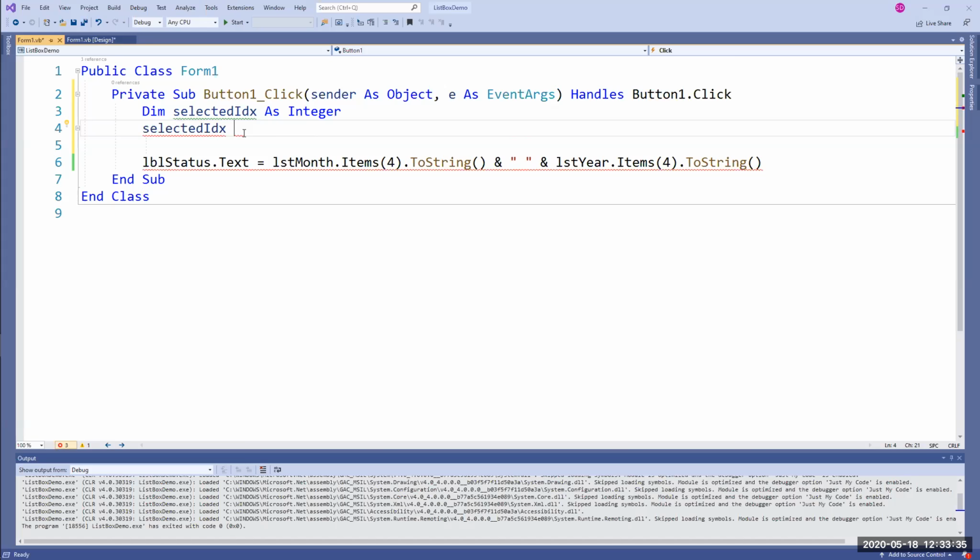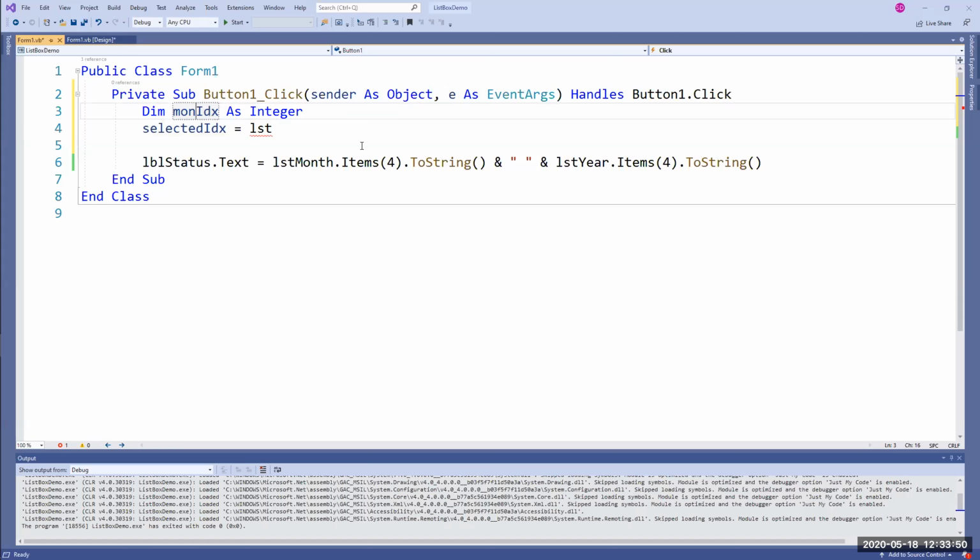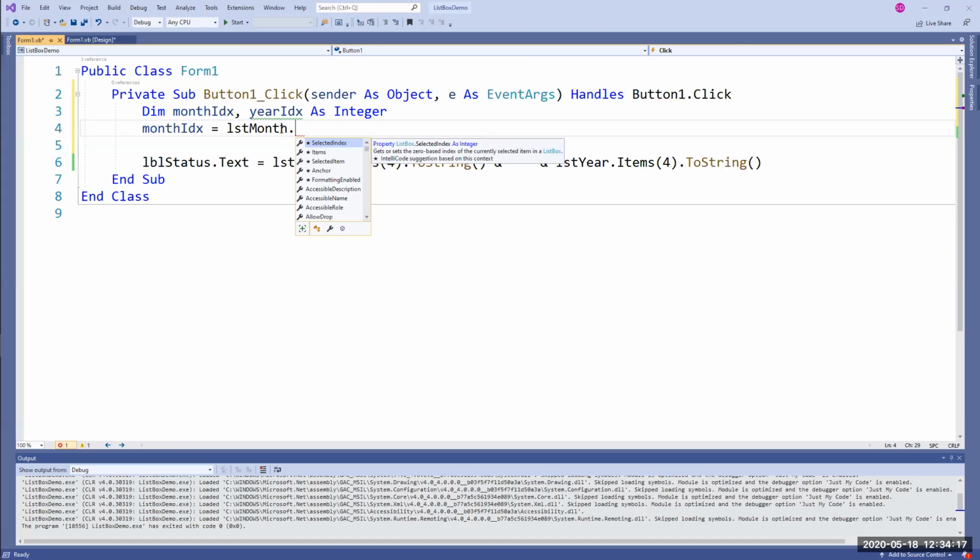We can set it equal to LST. Let's say selected, let's call it months index. So months index. And let's define another one, year index. I can say in here months index. Let's say equal to LST months dot selected index.